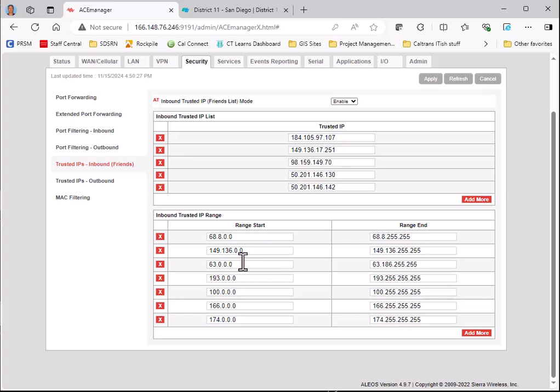So for instance, this first one here is my house. So 68.8 is something, and it might be .8 something that Cox Cable owns, that whole group of them. So if you want to permit Cox Cable people to connect, you can just kind of free up this, and that's a start of it.